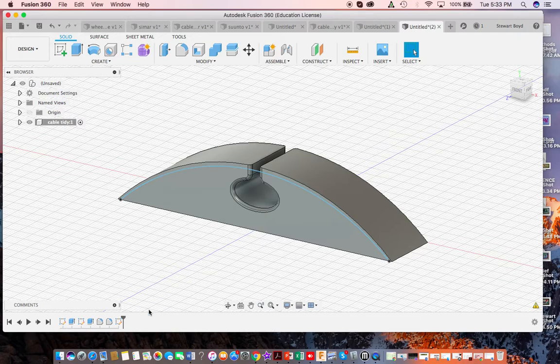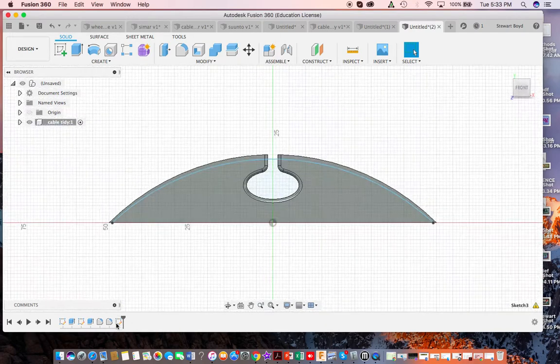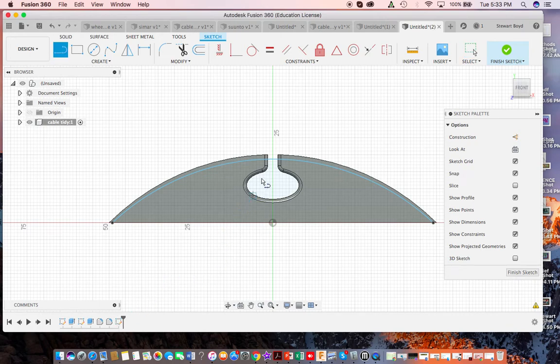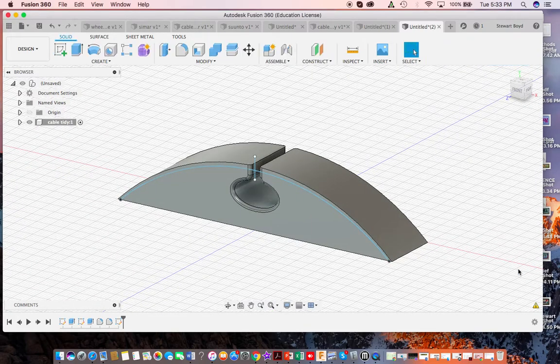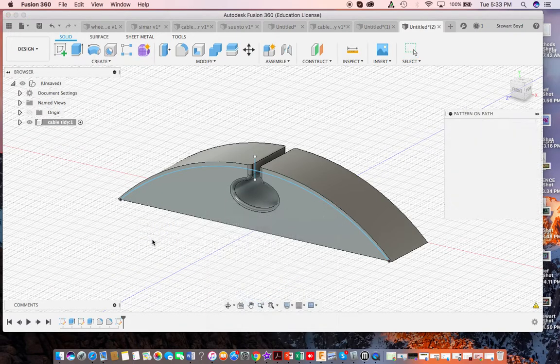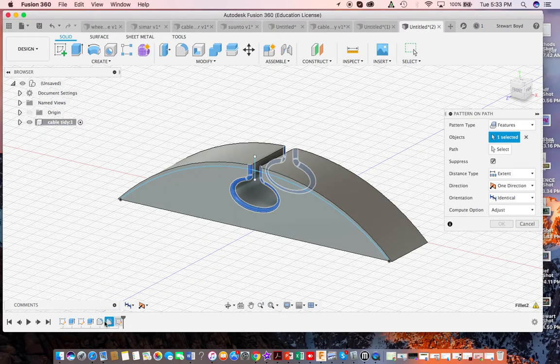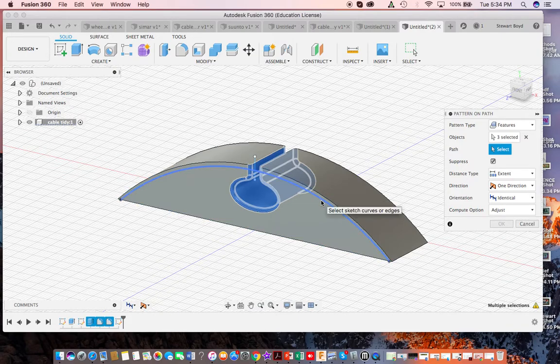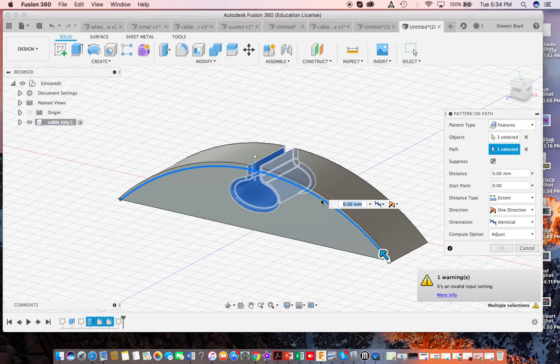And what I think I can do to cheat this a little bit is go back into that sketch and line, because it's selecting that whole path. If I create a line there to split that path and then finish off the sketch, let's see what happens. Create pattern along path. 1, 2, 3. Now select the path direction. So is it splitting that one now or not? It's still splitting that one.